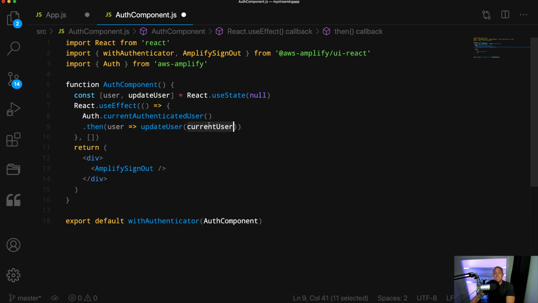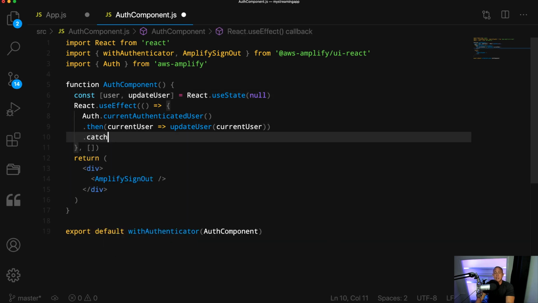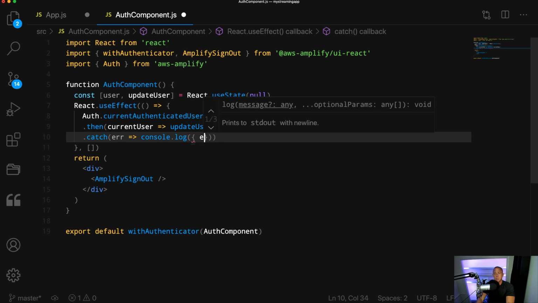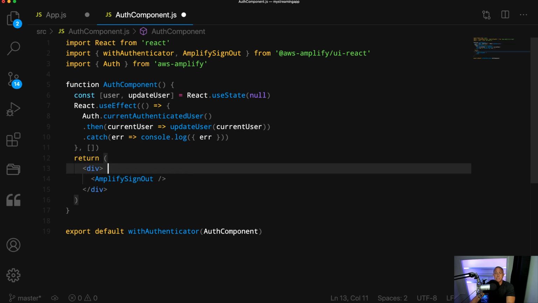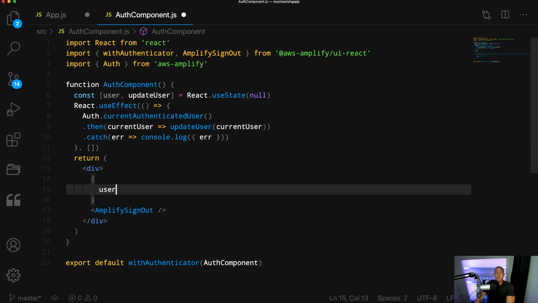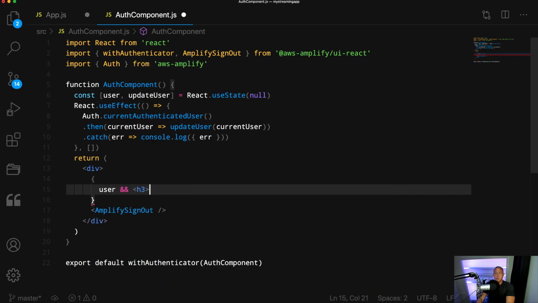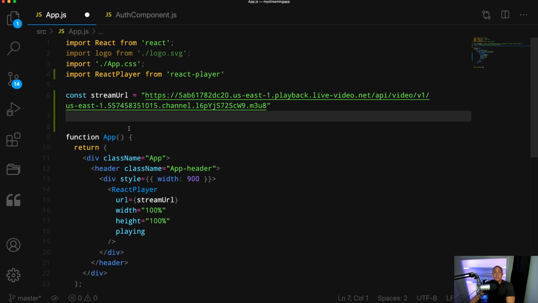And we might need to change this to currentUser because we already have declared user right there. And then we can say .catch. We'll log out the error. And then what we can do with this user is something pretty basic. We can say if there is a user, we can just say hello user.username. Okay, so that's all we need for that auth component.